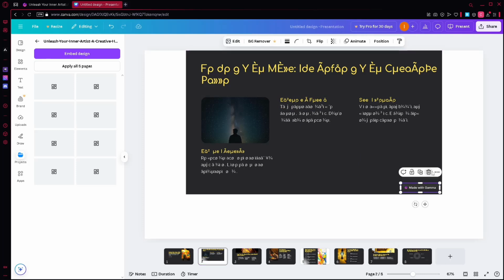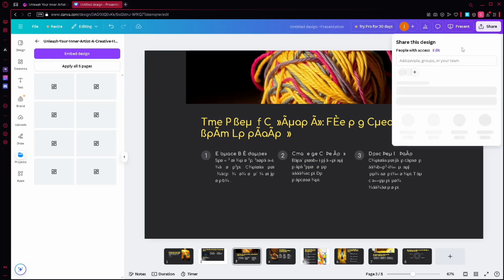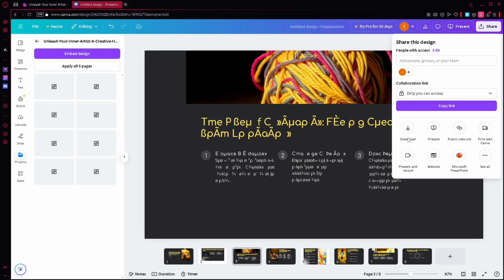Here you go, delete it, and here, simply click on share and download your PPT. Those watermark will be removed, and that's basically it.